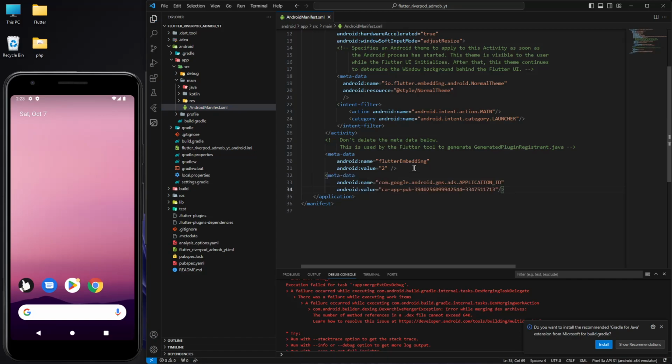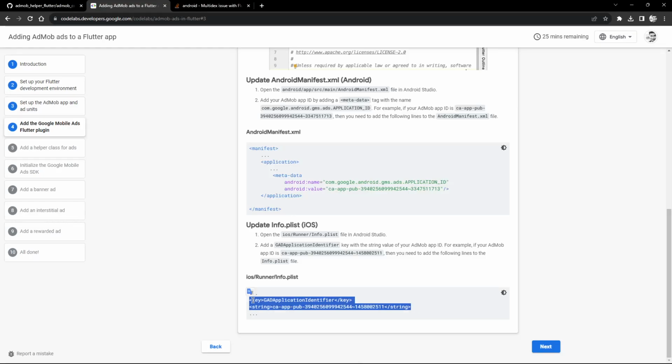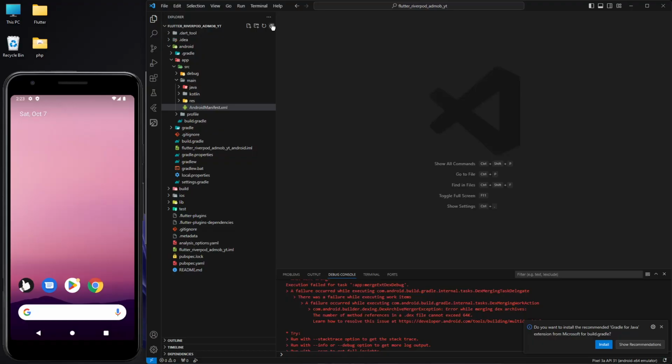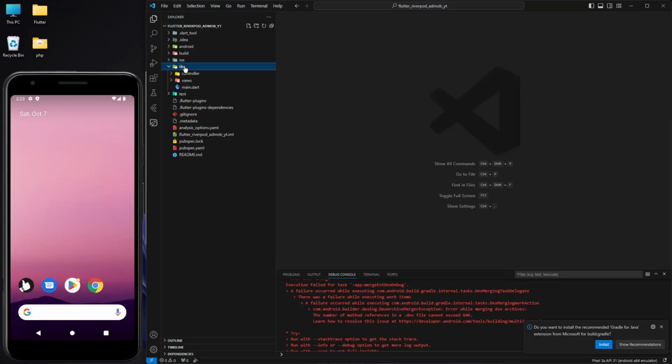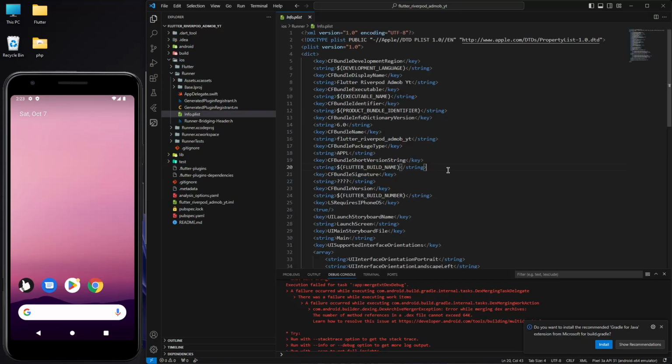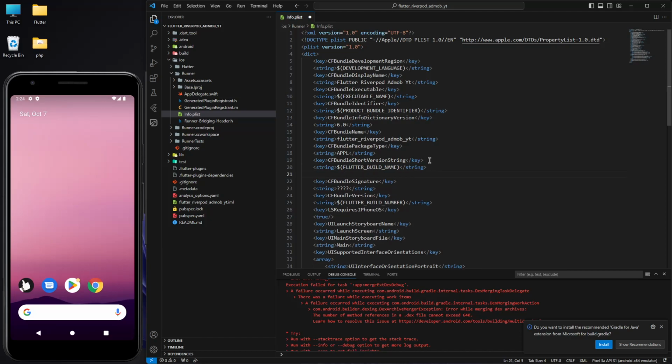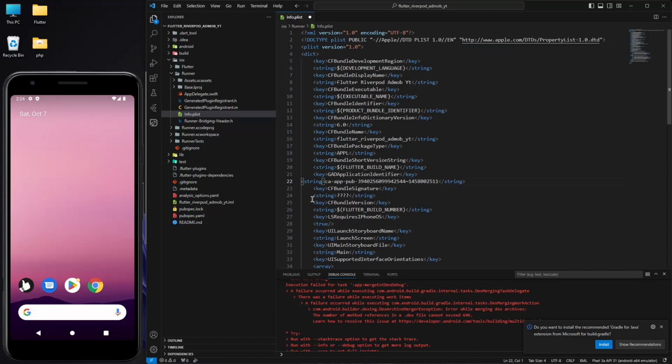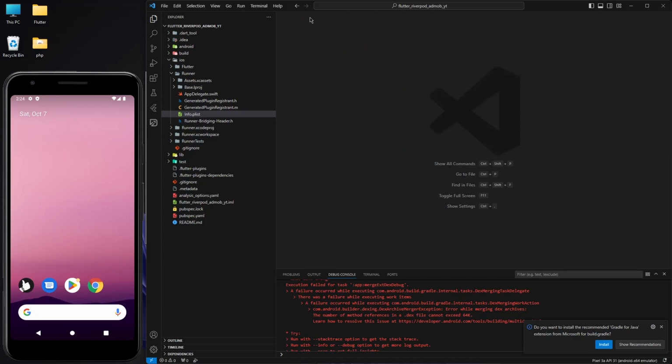Also for iOS, we need to add this in the Runner Info.plist. So copy this much. Go back to iOS, Runner, Info.plist and add this after any string. Do not add this in between a key and string, but after a string. So here we are going to paste this and we should be good.